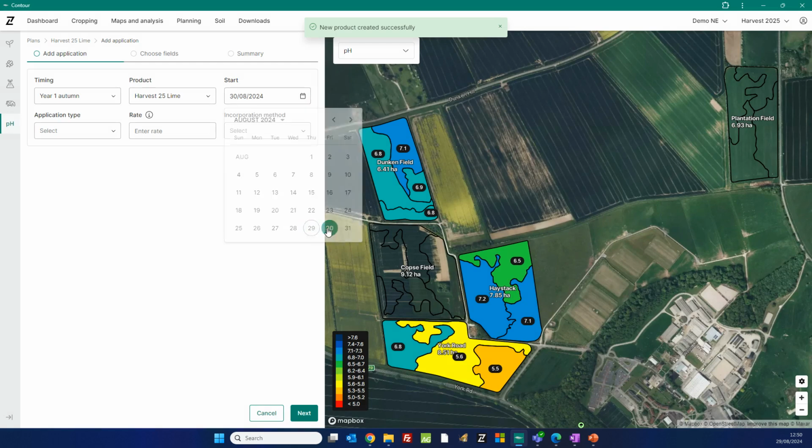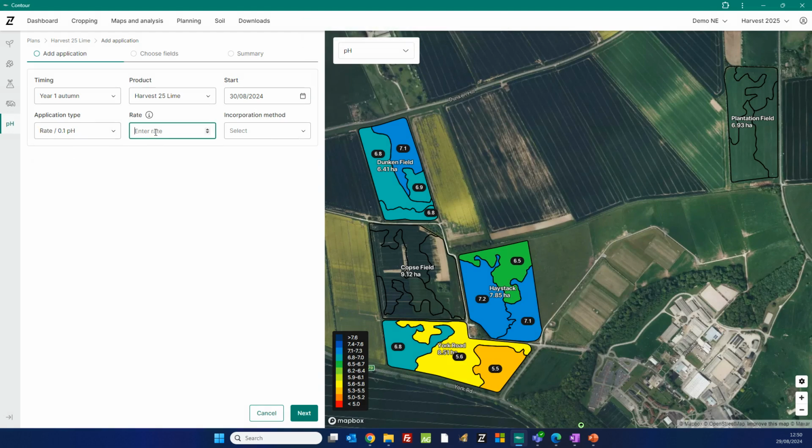Select your start date. Application type, which is rate per 0.1 of pH. An application rate. In this instance, I will do 1 ton per hectare. An incorporation method. And then select Next.